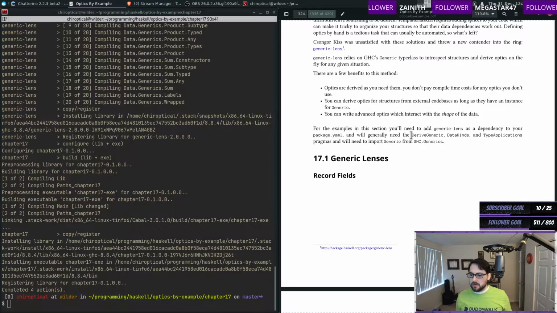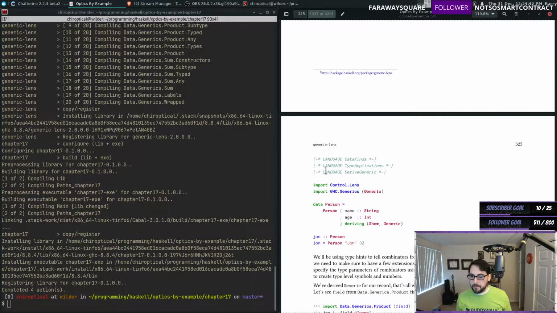For examples in this section, you'll need to add generic lens as a dependency to your package YAML, and we'll generally need derived generic, data kinds and type applications, which you'll import. Oh, and you'll need to import. Yep, this is totally fine. I'm concerned about that. Okay.